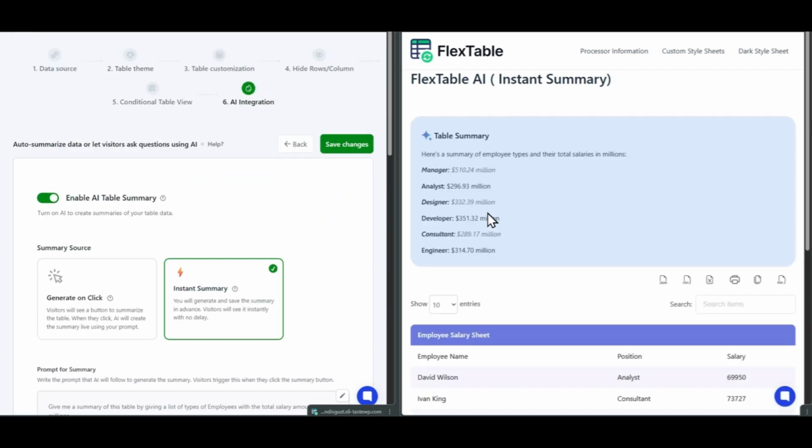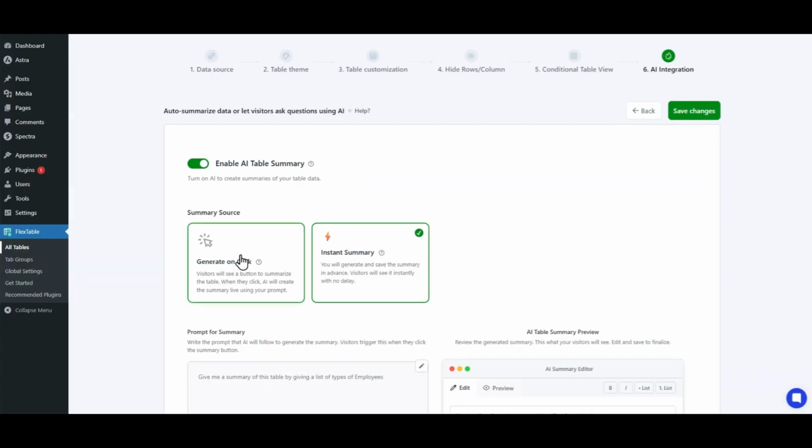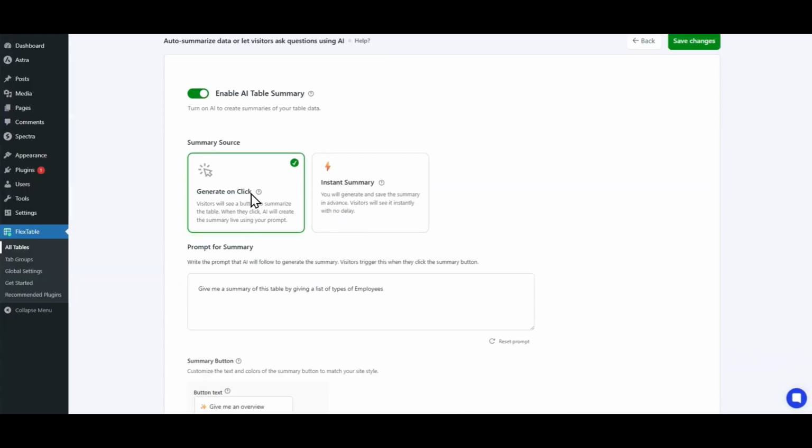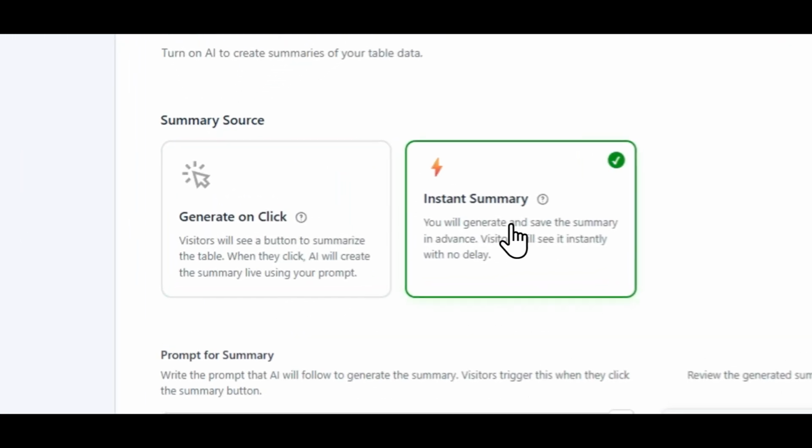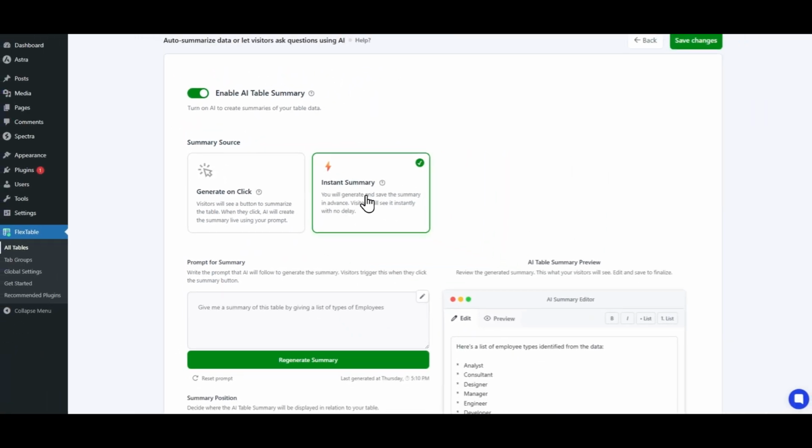So which mode should you choose? Use Generate on Click when your data changes frequently or when you want users to control when summaries appear. It also saves on API usage since summaries are generated only when needed. Use Instant Summary when you want maximum speed and convenience. It's ideal for static tables and making a strong first impression.